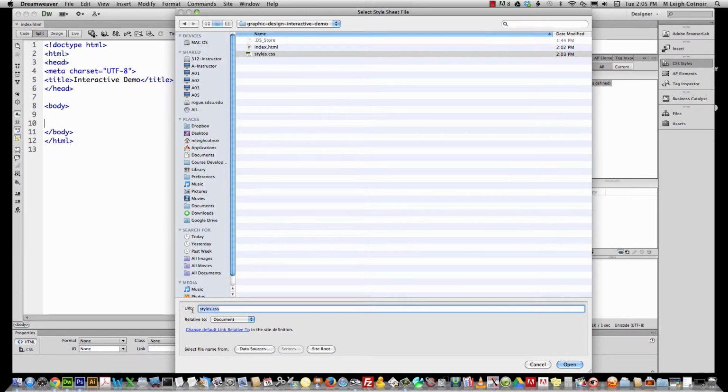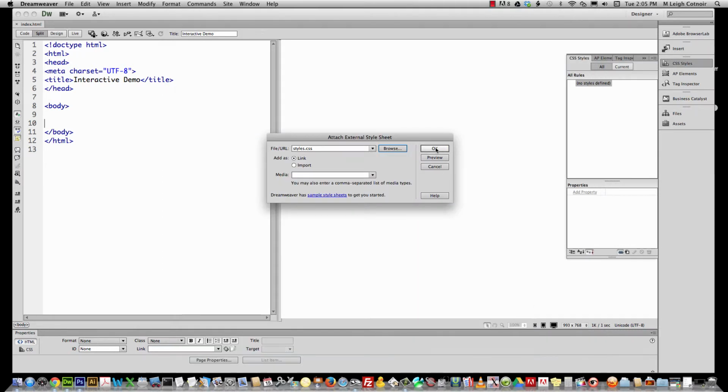This is called a relative pathway because this file, styles.css, is in the same folder as index.html. It doesn't have to announce the absolute pathway all the way up to the hard drive. So you want to make sure that it looks like this and not like the other thing, otherwise your links are all going to be broken later when you put it on a different computer. So go ahead and say Open, and then say OK.